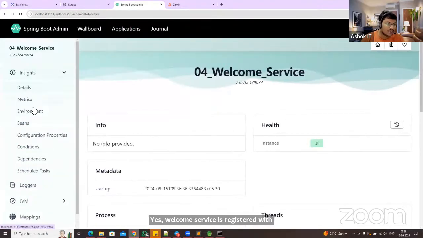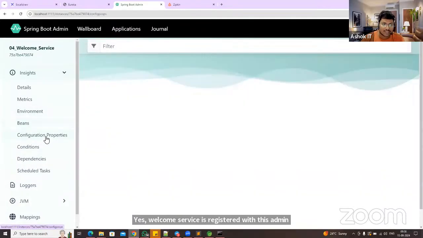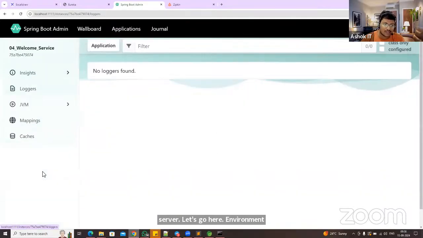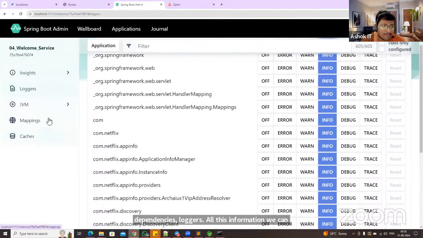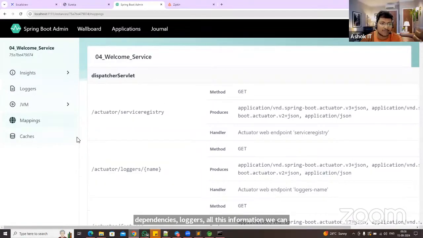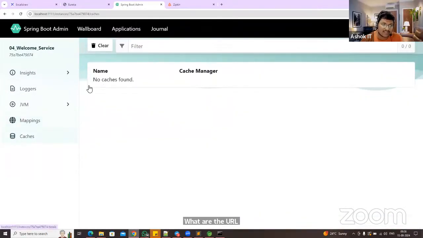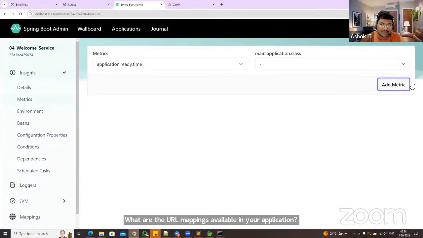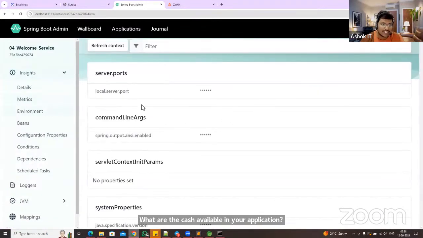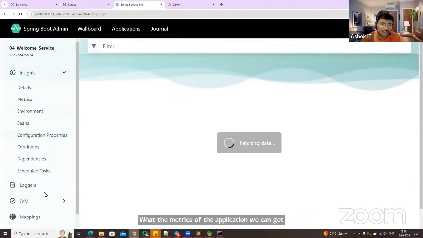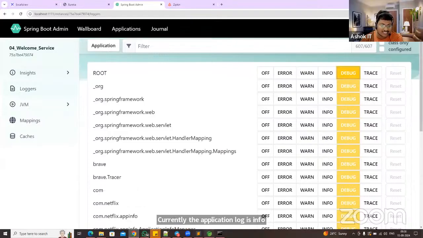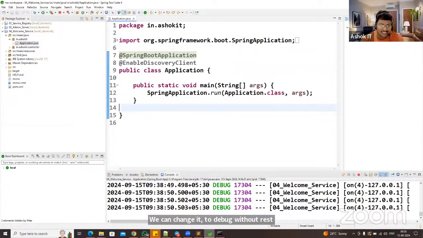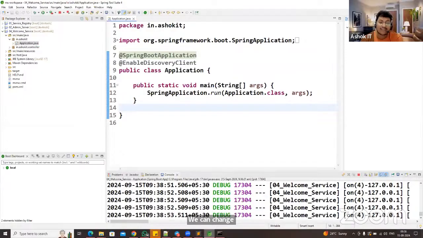Let's go here: environment, beans, configuration properties, dependencies, loggers. All this information we can access and we can monitor our application. What are the URL mappings available in your application? What are the caches available? What are the metrics of the application, environment details, configuration properties, loggers? Currently, the application log level is info. We can change it to debug without restarting the server, we can change the log level of the application.